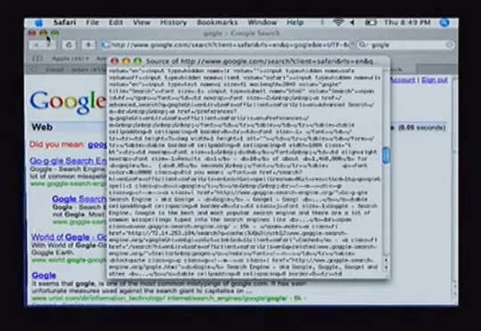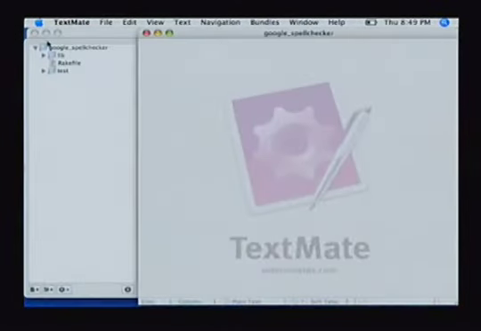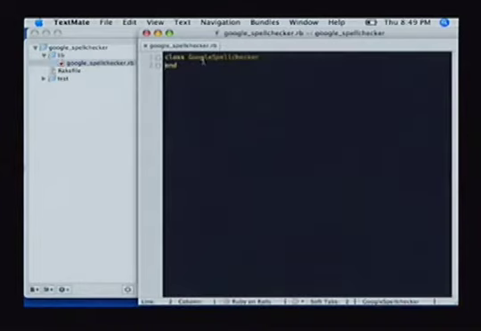So I guess the first thing we're doing is actually creating the project. I've created a lib and test directory. These files are empty at the moment, but we're going to want to fill them in. So for Google Spell Checker, let's say the first method we want to work with is actually to check the word. So we're going to do this test first.